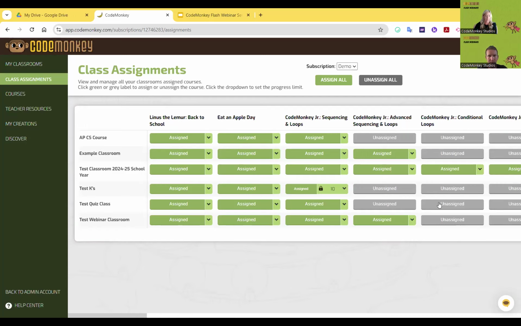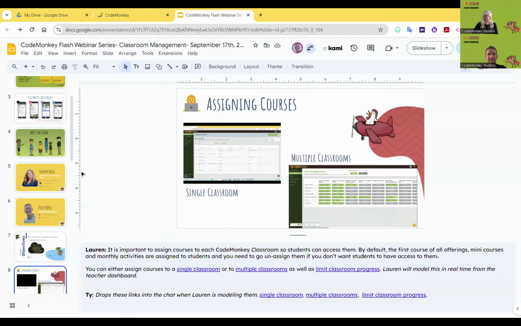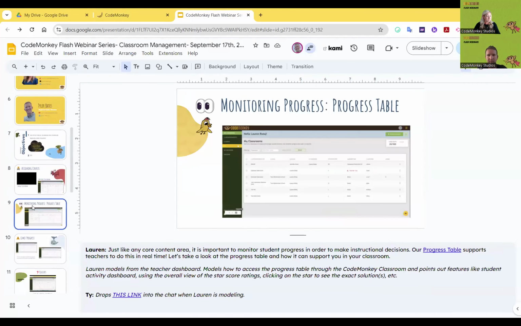I want them to focus on the courses I assign, and I'll open that up later in the month. Then all you have to do is click these X's and unassign them so that you can see that, or reassign them. So that is assigning courses. Let's look at our next objective.